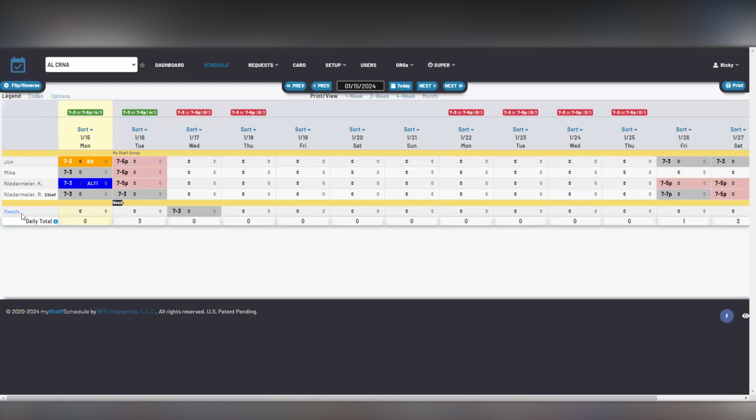Anything that's marked information only does not affect our validation rules. So that's a little caveat to the validation rules.